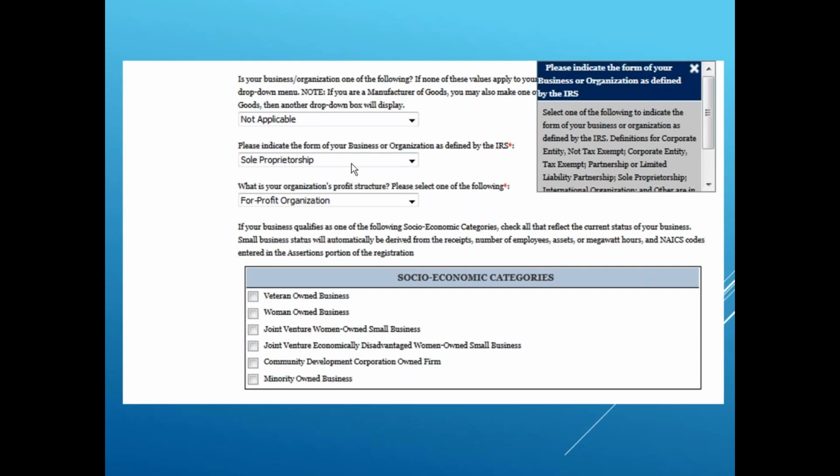And then you indicate who you are as a business as defined by the IRS. Again, that's going to be on your tax information, and this goes back to how you are registered to pay your taxes. Are you a sole proprietorship? Are you a partnership? Are you a corporation and whatnot? So just having that paperwork on hand will help. In this case, we selected sole proprietorship, and you are likely a for-profit. You might be a nonprofit, and that's fine too.